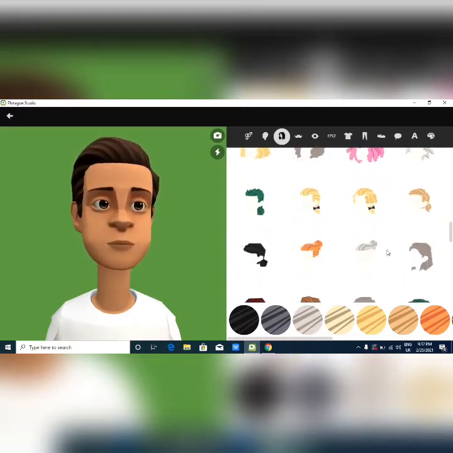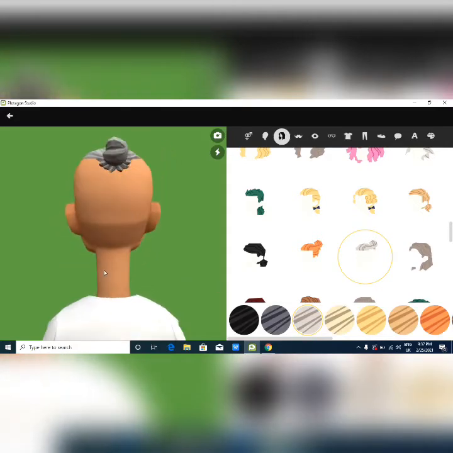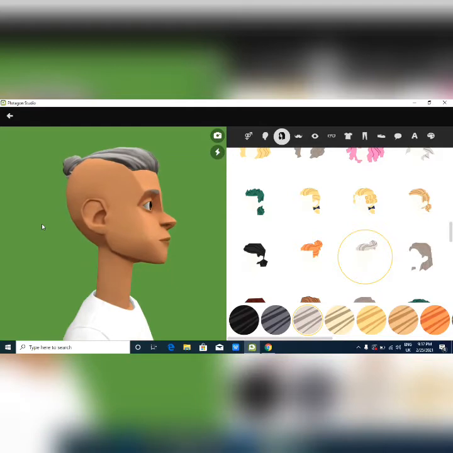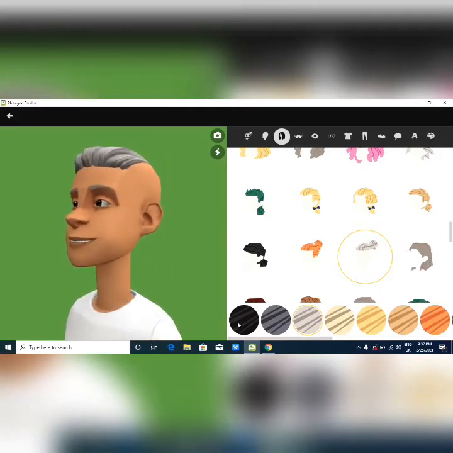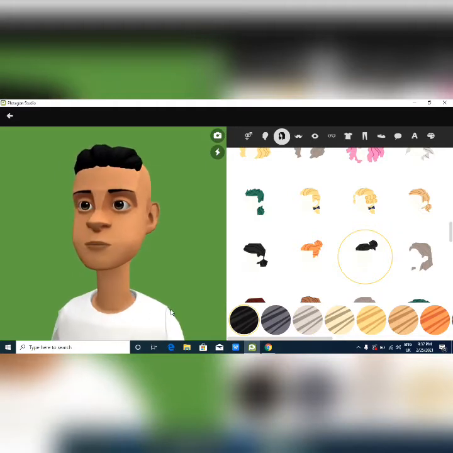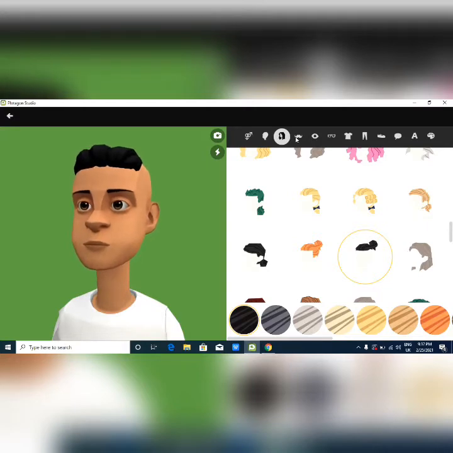You can try out some hairstyles so you can see. To test, you just have to turn your character around and see how it looks. So I think I'm going to go with this. Now let's change the color of the hairstyle to black. So that's fine. Now let's move to the next one, which is beards and mustache or something like that.